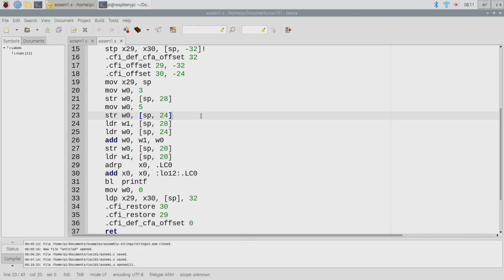Okay, and in particular, you know where the addition is happening that added the 2 numbers together to get 8? Right there, line 26. Okay, and where did 3 and 5 come in? Well, look right there. There's 3, there's 5.